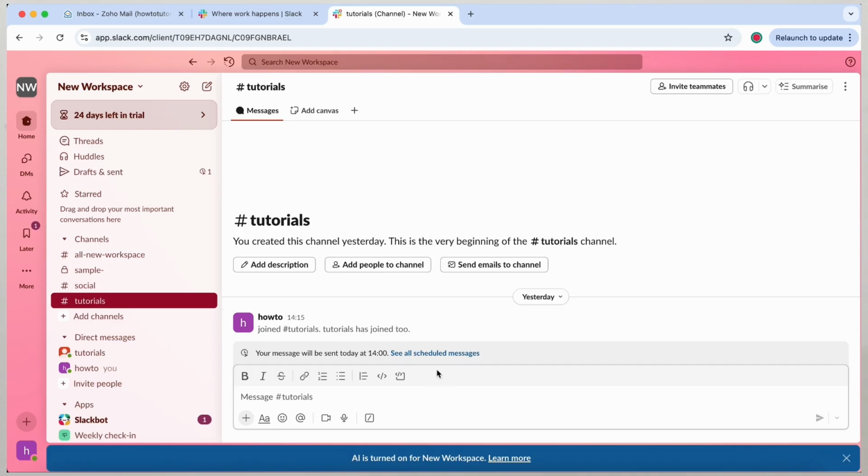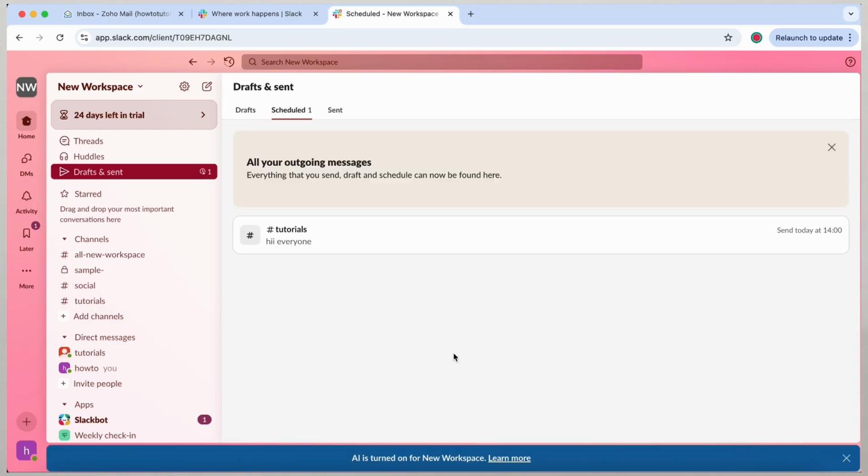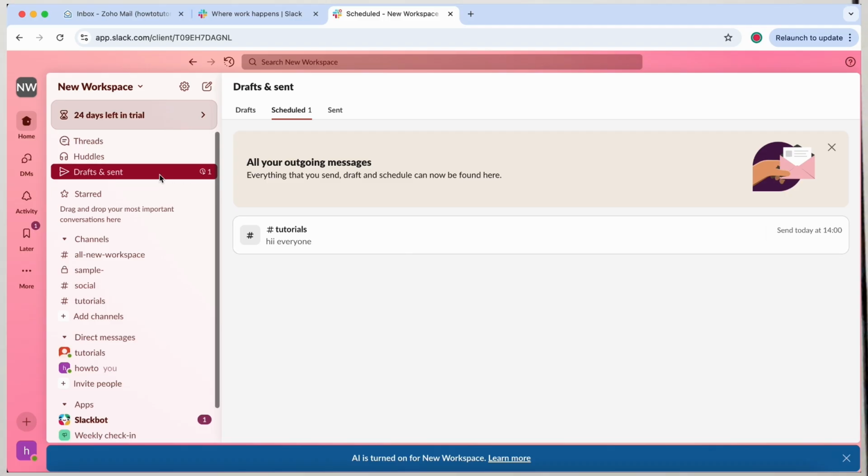To review or edit, head to the Drafts and Sent, then Scheduled section in the sidebar. Here you can double check, update or even delete your scheduled messages before they send.